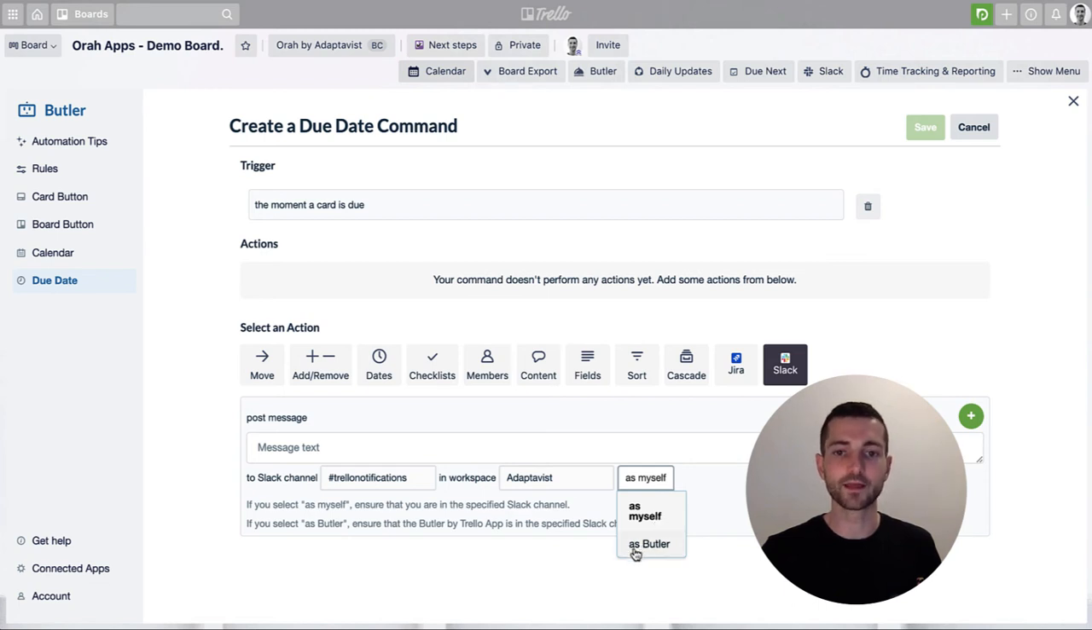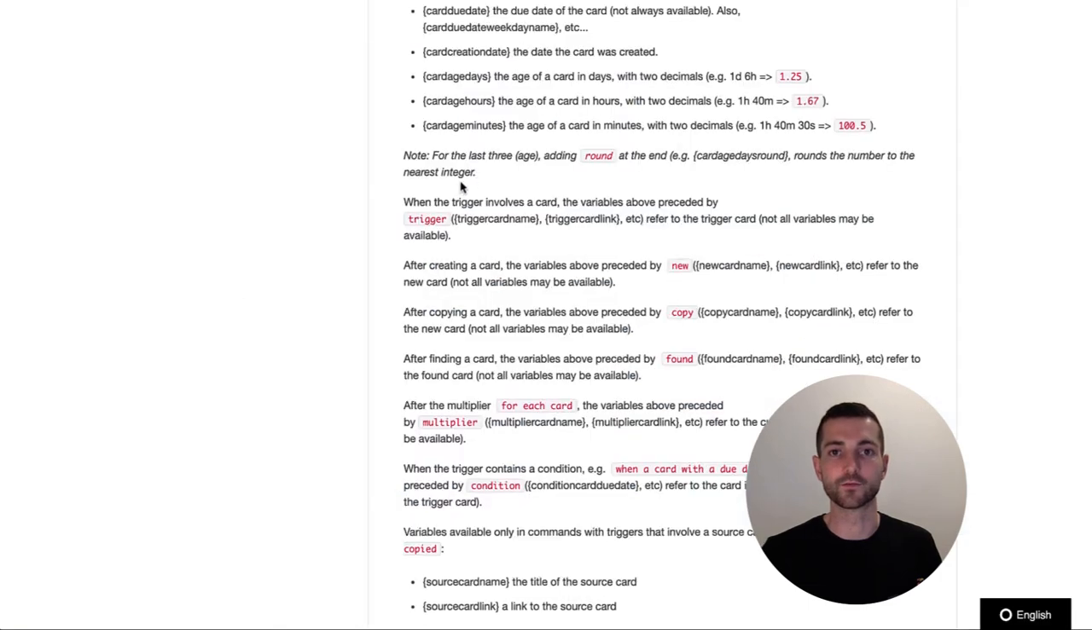Or you can do it as Butler. So in this case, I'll just do Butler. And in terms of the message, to get a few things, we need to use a little bit of the Butler language to make sure it understands. So these are called variables, and there's a handy guide on these here as well.